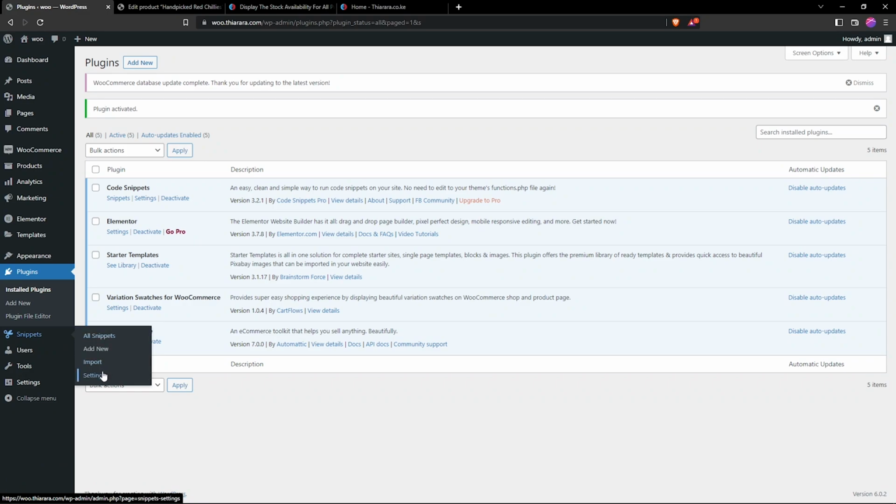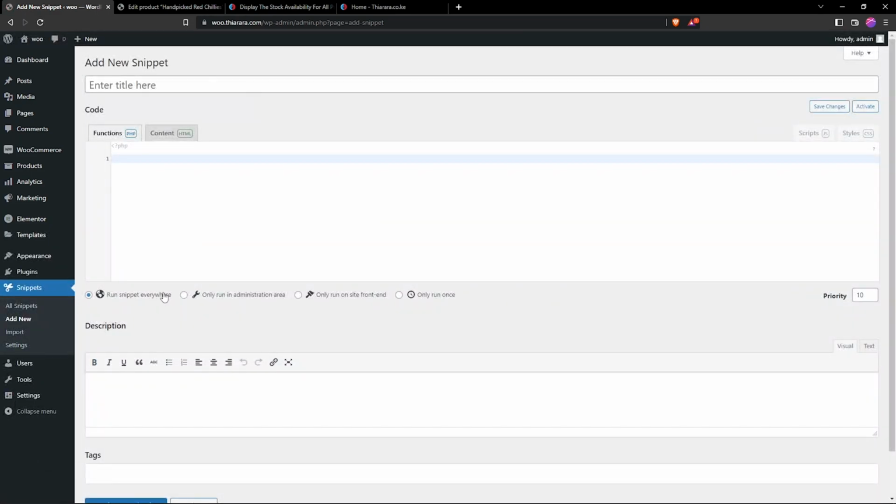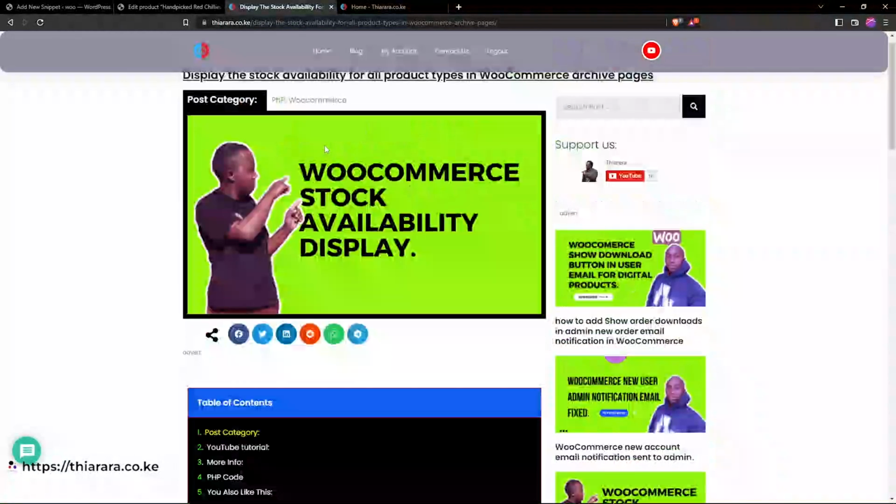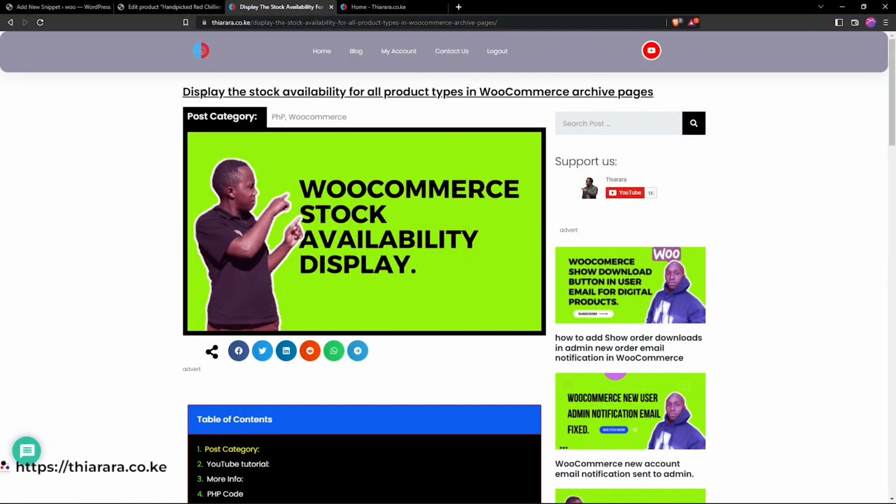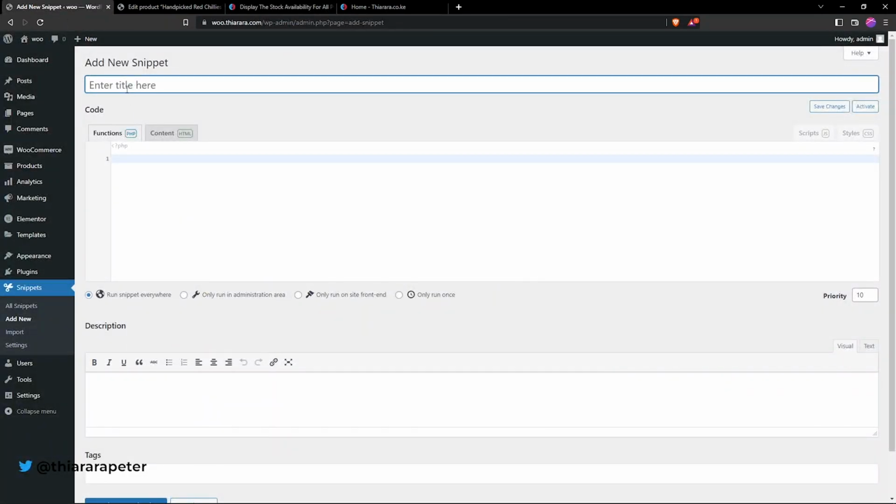And on hover, we have all these options. You can select all snippets if you want to view or deactivate any snippet that you have, or you can add a new snippet, which is what I'm going to do. So here, I'm just going to give it the name display availability. So I copy this one here and paste it as my heading.